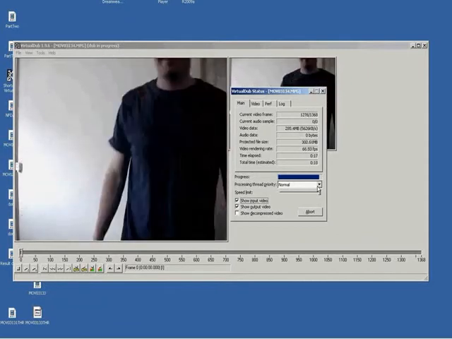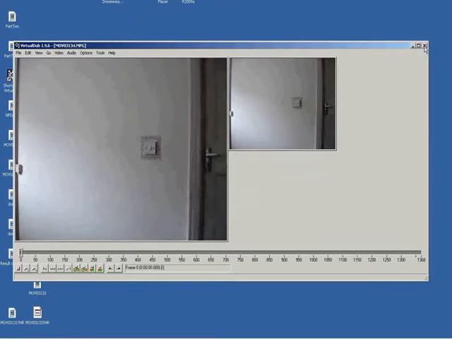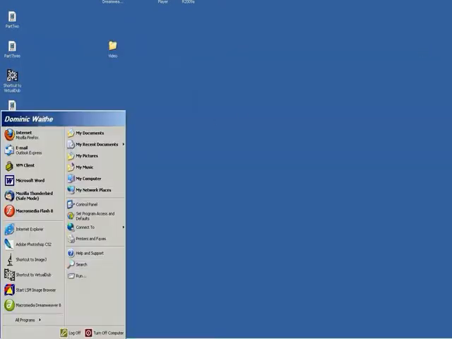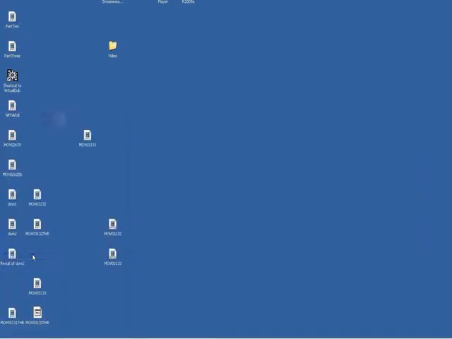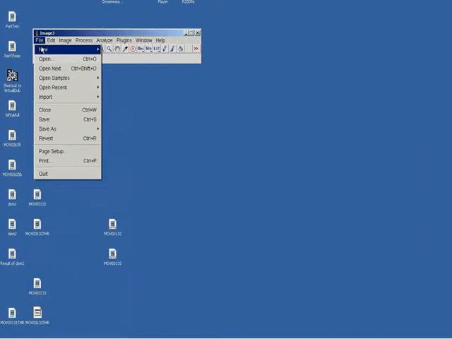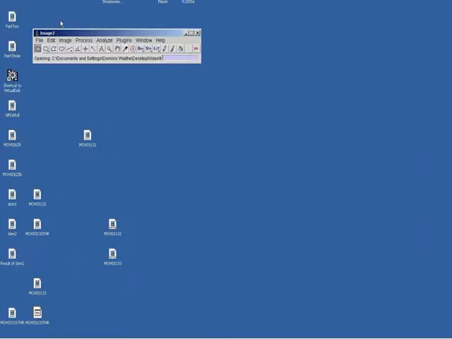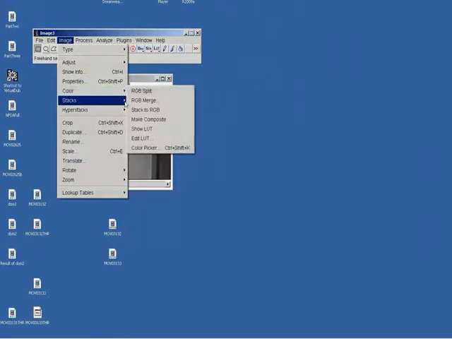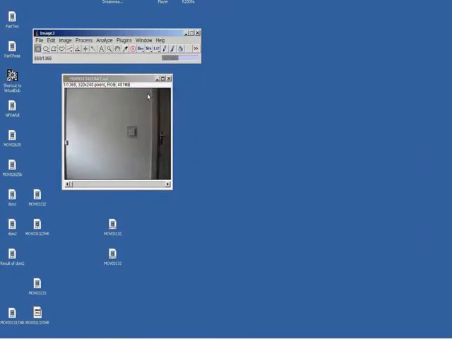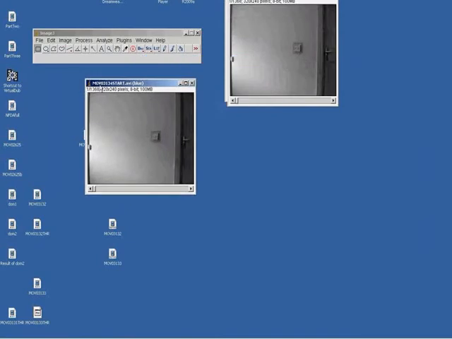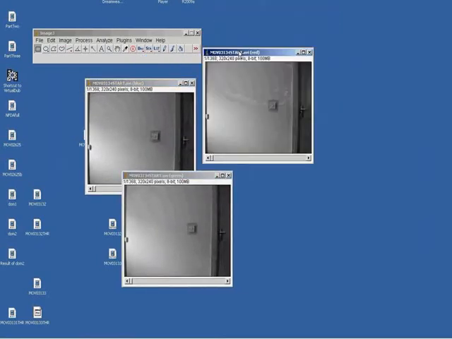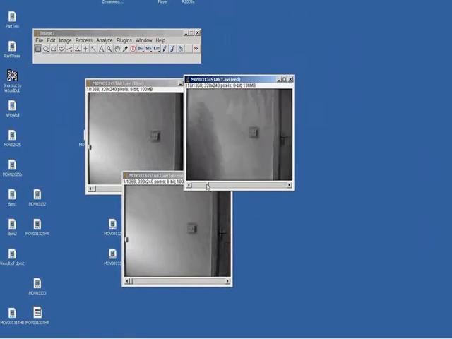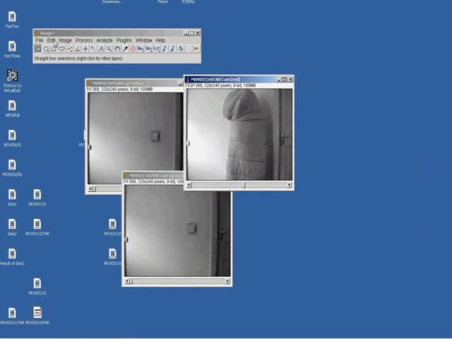So, just going to save that file. Close the VirtualDub software. And open the same movie in ImageJ. Okay, so just going to open the movie. And then I'm going to, using the color RGB split command, split that movie into its three component color channels: red, green, and blue. Each of these channels is a stack of images representing the movie in black and white.